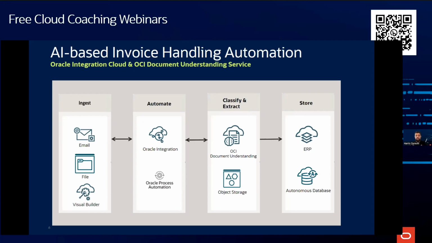As we have an audience which is somewhat familiar with Integration Cloud and somewhat with document understanding, we are not going to do a deep dive from the perspective of presentation on what OIC is or what these services are, but we will focus more on the demo. Coming back to our use case: ingest, get the invoices, then automate. Oracle Integration Cloud is going to pick up these invoices and call the document understanding service for classifying and extracting.